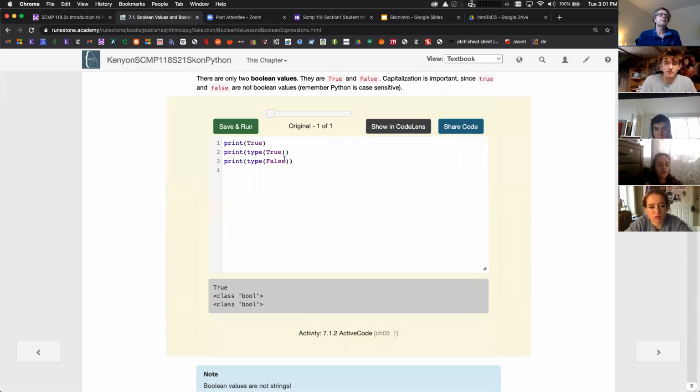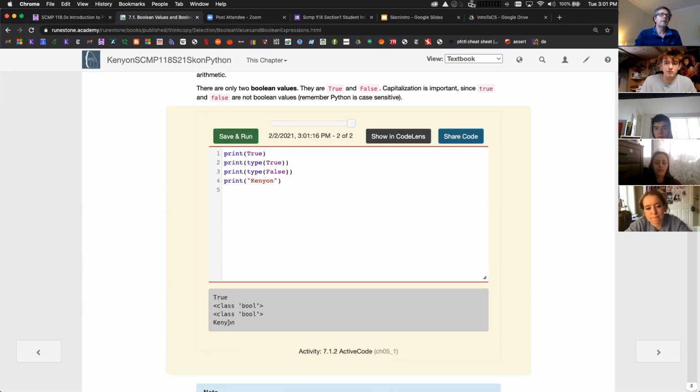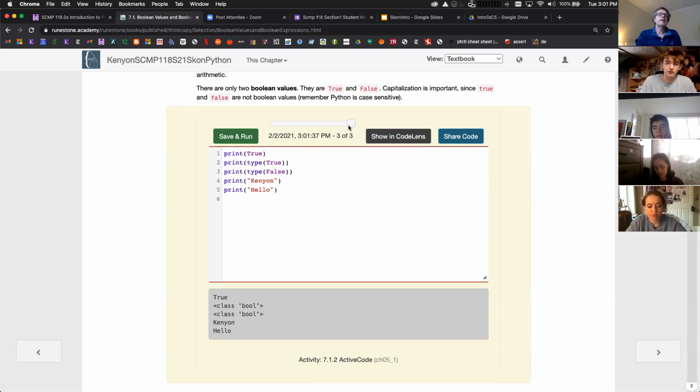I can actually change the program. Like I can do something silly here, print Kenyan, and run it. Notice Kenyan now appears down here. And notice there's two versions. I can see the original version and my version. In fact, I can make another change, print, and run it. Again, there's three versions of it now.